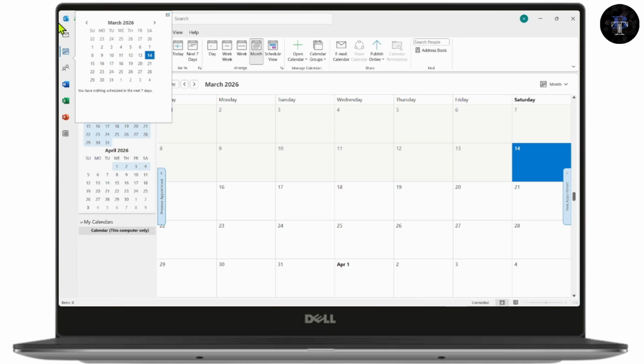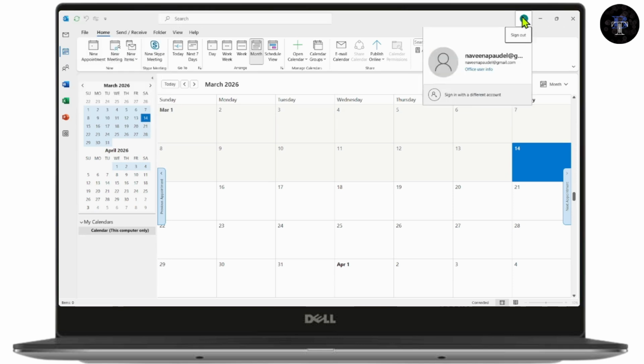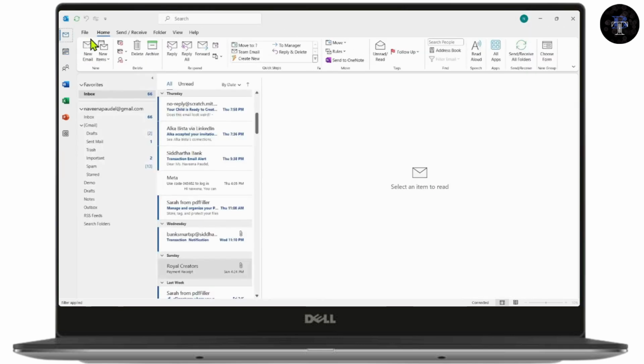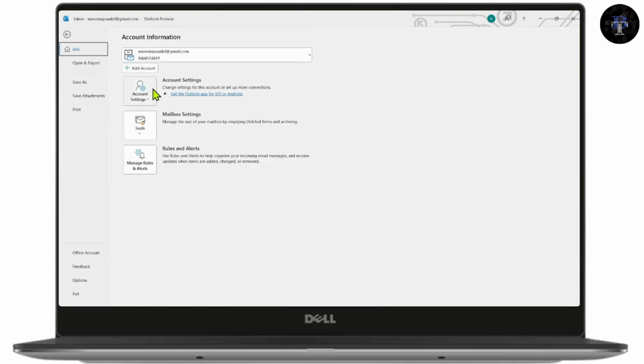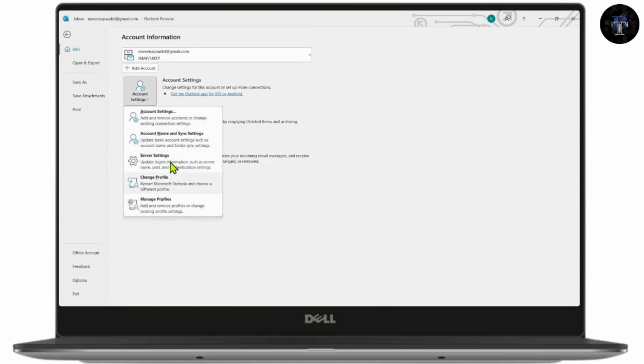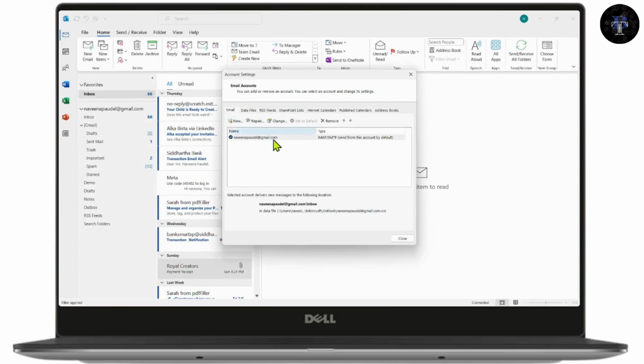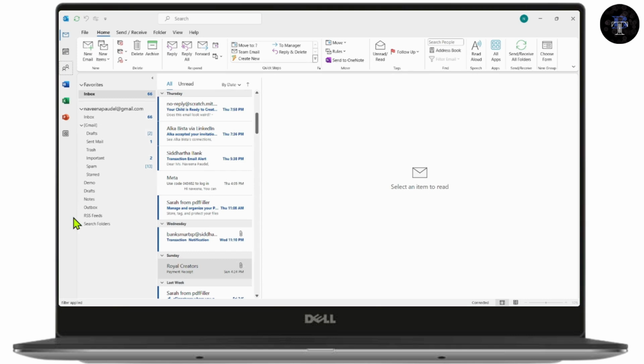To do that, you need to click on Settings, which will be on the top right corner of your screen. Or you can just simply go with the File, and from File you need to go with Account Settings, and from the Account Settings again click on the Account Settings option. From here you need to go and select the calendar. Once you click on the calendar, make sure that you have set your calendar to out of Office. After you've done that, you need to click on Without Auto Reply, and then you're good to go.